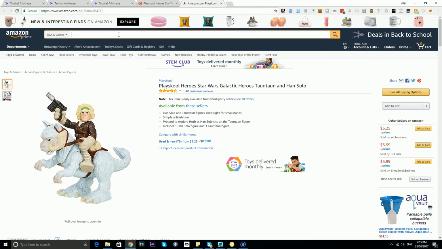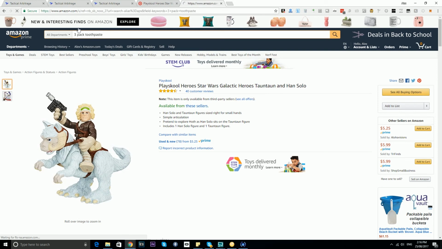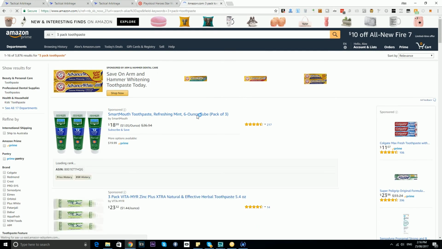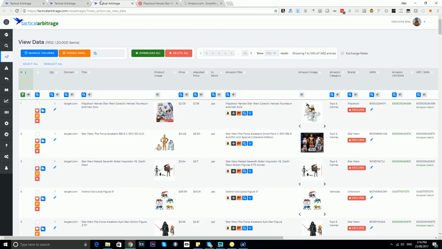And a good example of this would be something like a three pack of toothpaste. And it would be very common for us to say, find a tube of this at Target, for example, for $5. And it matches against this three pack at Amazon for $18.99. Now, for us to get accurate calculations, we would need to go in and modify this quantity to three to match that.